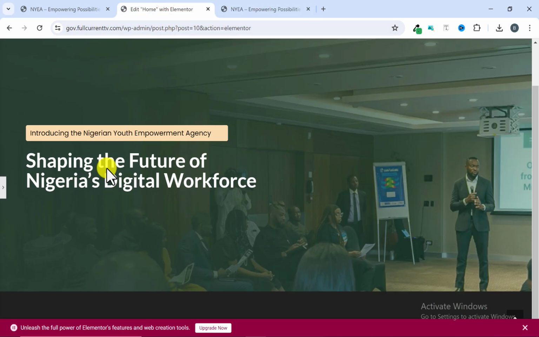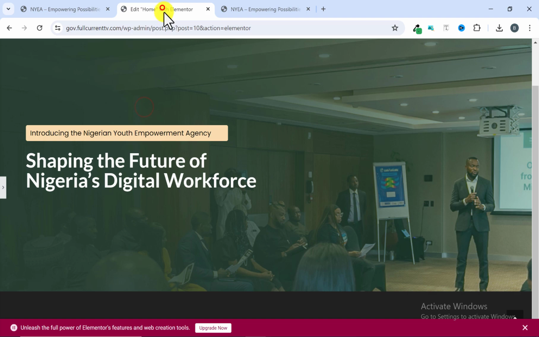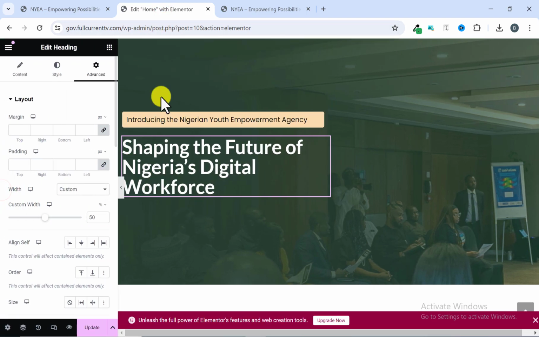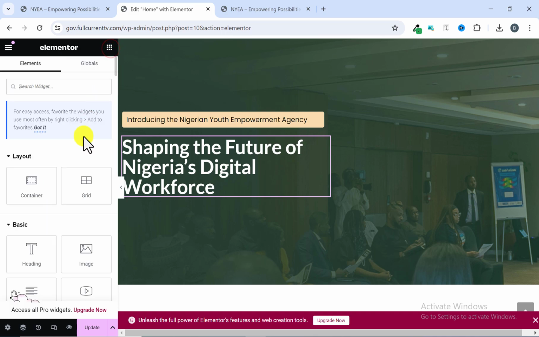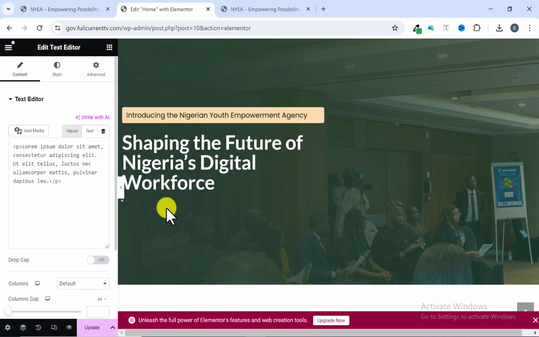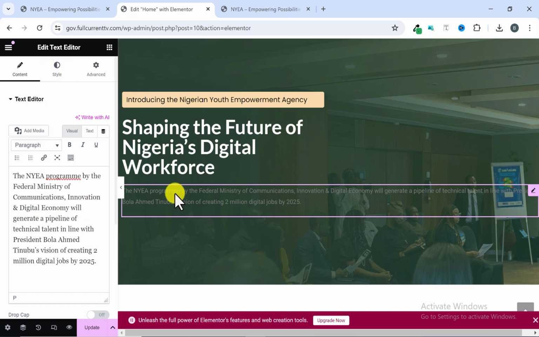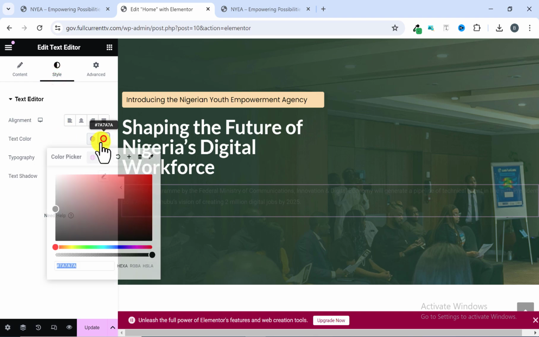Okay, so the next thing would now be to add this paragraph. So I'll come here and copy this paragraph, come back to my browser, come back to my website in Elementor, click here to view all the elements. I'll just drag this text editor and drop it here, and I'll change the content and paste this here, and you can see the color is faded. So I'll come to style and change the color to white.